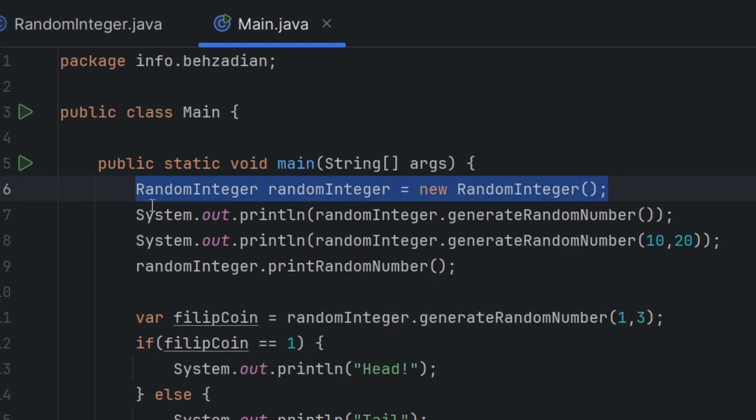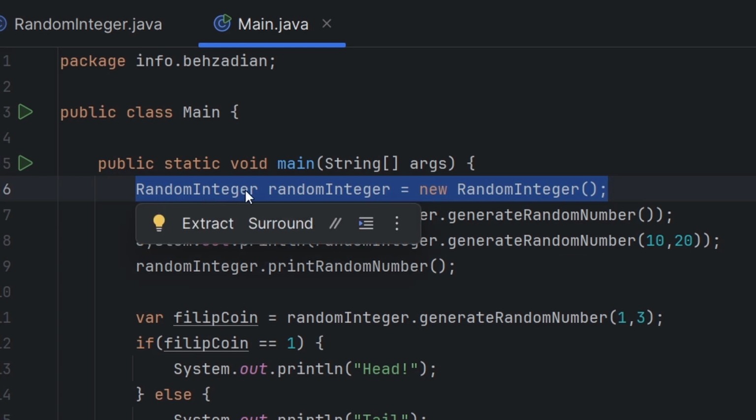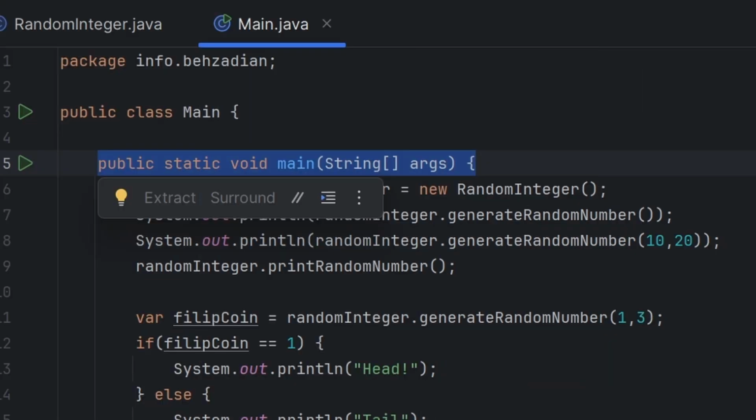Here in line 6, we are creating an object of type random integer with the name random integer using the new operator. The main method is your program's entry point. Without it, your program won't run. Its access modifier must be public, it must be static, its return type must be void, its name must be main, and its parameters must be an array of strings.